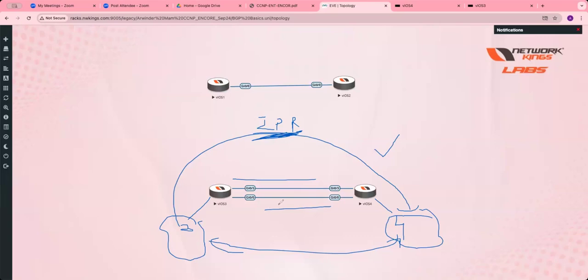So what do we need to do now here? We need to run one IGP or a static route. So I can configure a static route from here, that how can I reach this network? I can configure a static route here, that how can I reach this network?